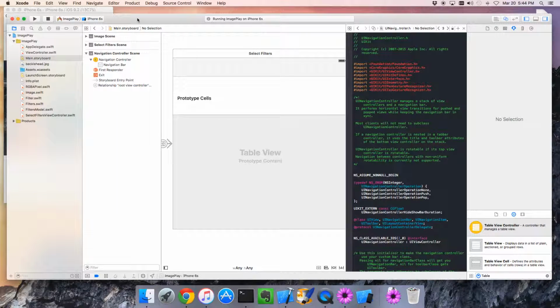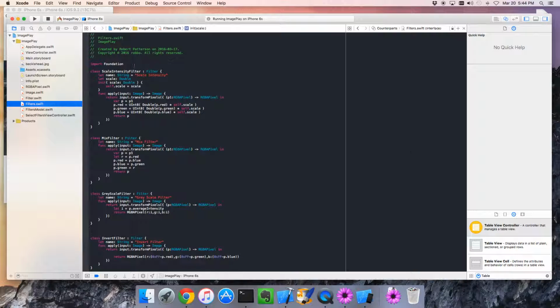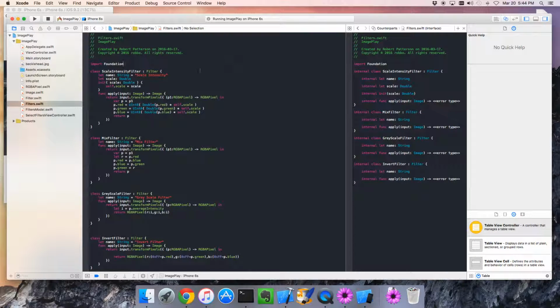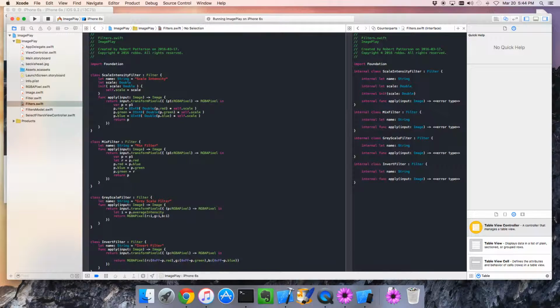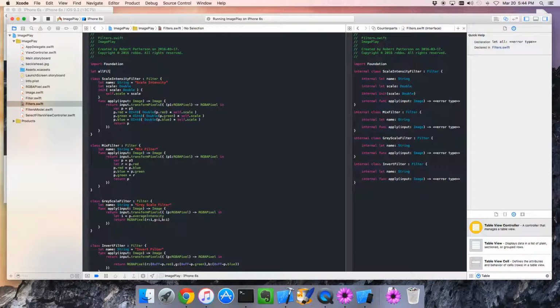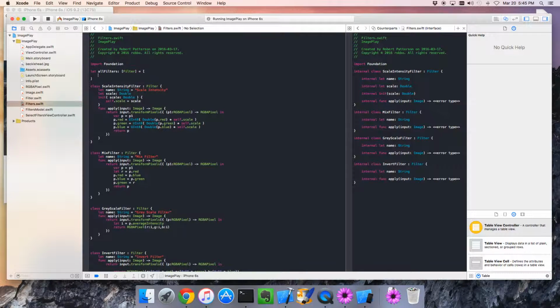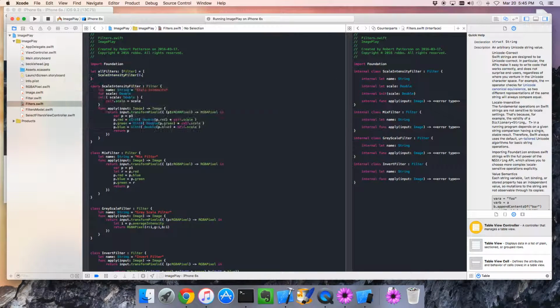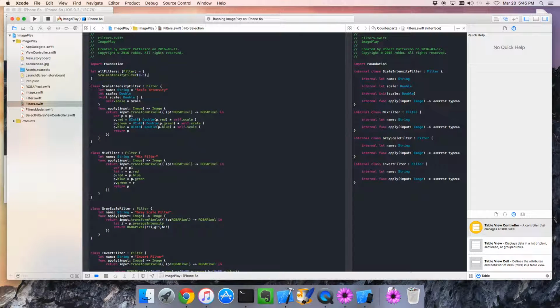So first things first, we know that we have our filters here. The easiest way, I think, to get a list of available filters is just to build a let all filters. And all filters is going to be an array of something of type filter. And let's make that an array. And let's just add instances of each of our filters. So I'll add one scale intensity filter. And I have to initialize it, so I'm going to give it a value of 0.5.